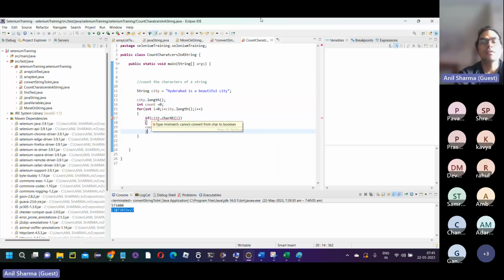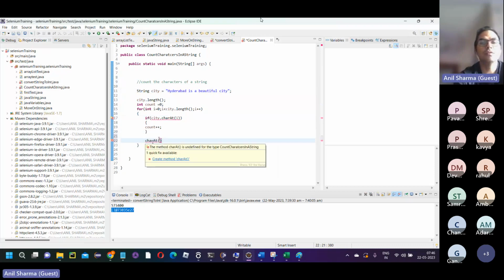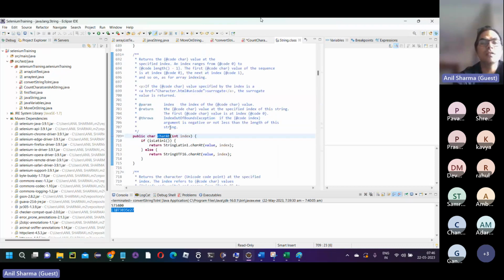Type mismatch. So what is happening? charAt on city is a type mismatch. What do you mean by type mismatch? What is charAt expecting? If you go inside this method, see what it is expecting. It returns a character and it takes the value index, an integer.